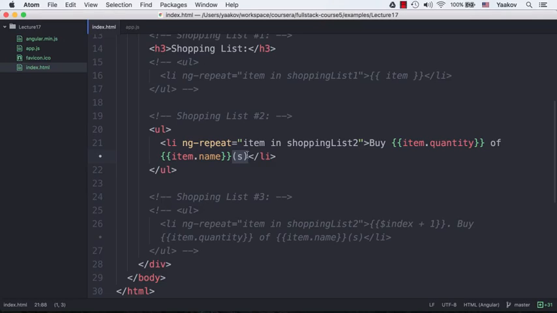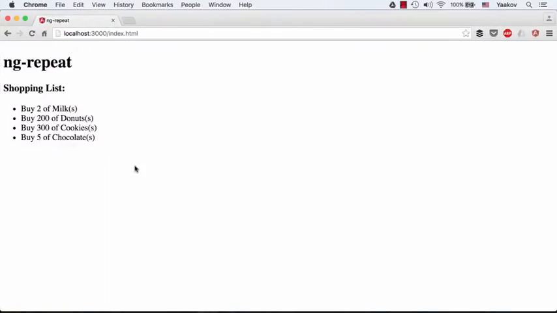So if we save that and go back to our browser, you'll see that now we're outputting buy 2 of milks, that's really not English, but it's close enough, buy 200 of donuts, and donuts spelled twice with an S. Again, kind of a little bit messed up here, but it doesn't really matter, you get the idea. And buy 300 of cookies, and obviously we're going to have a cookie party right there.